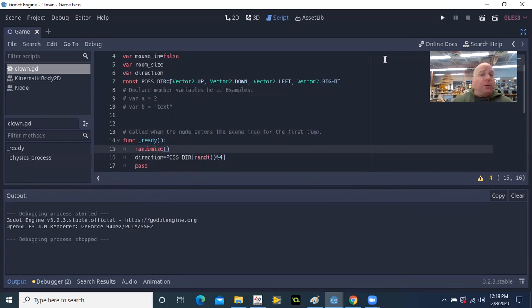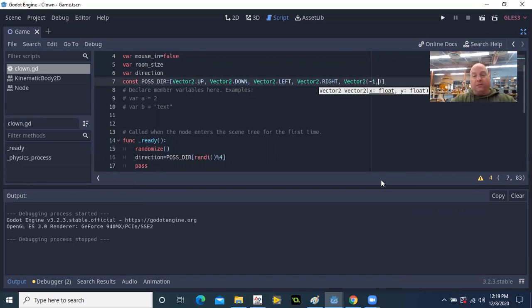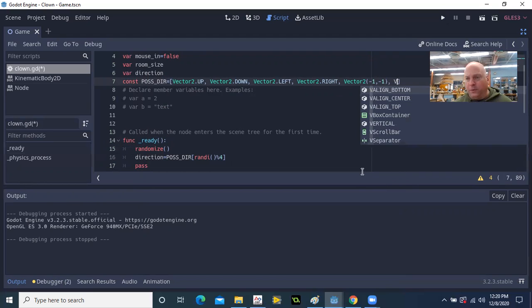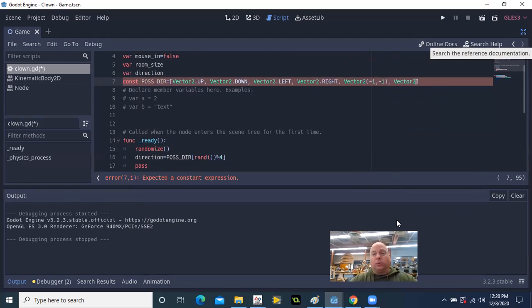Now, I also want to have diagonals because I want this game to be as much like the GameMaker game as I can. So I'm going to add Vector2(-1, -1), which would be up and to the left. And I got to move my picture here, always in the way. Vector2(+1, +1). So that would be right and down.